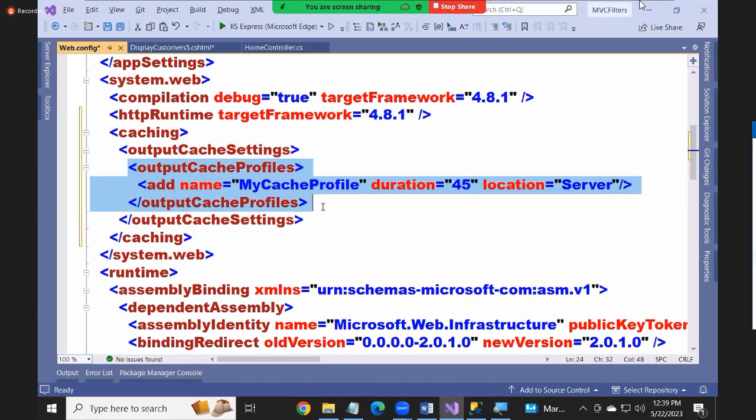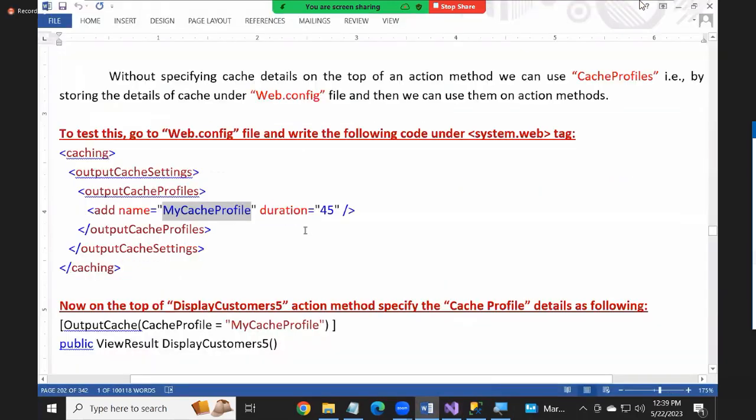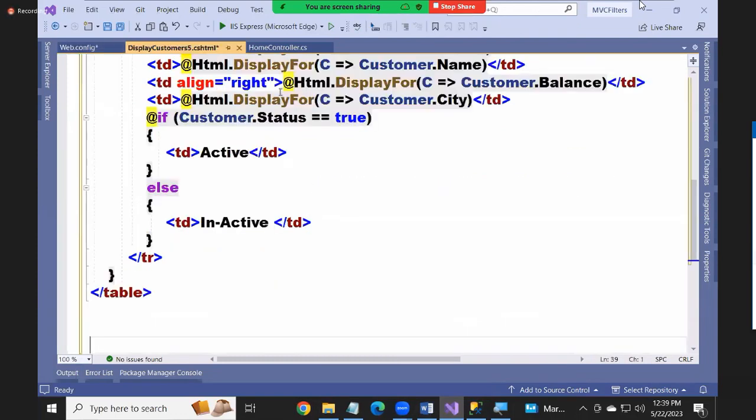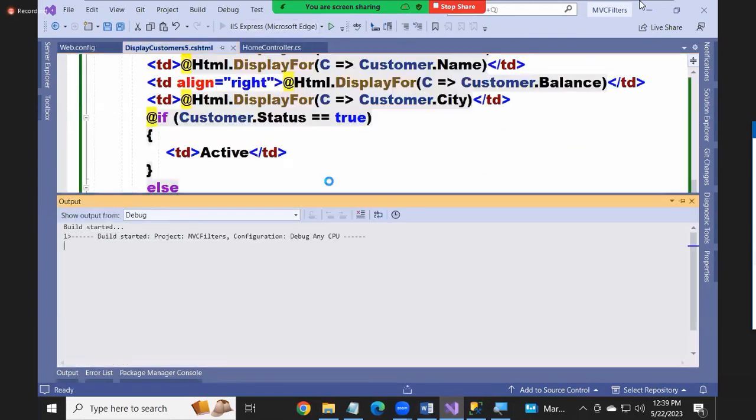Output cache profile. You can create multiple profiles like this now. One profile 45 seconds duration, one profile 60 seconds duration, one profile 30 seconds duration. For every profile, give a separate name now. Are you getting me? What is your profile name? My cache profile.